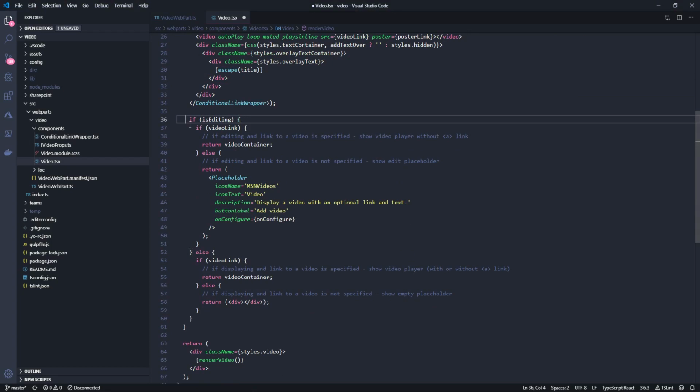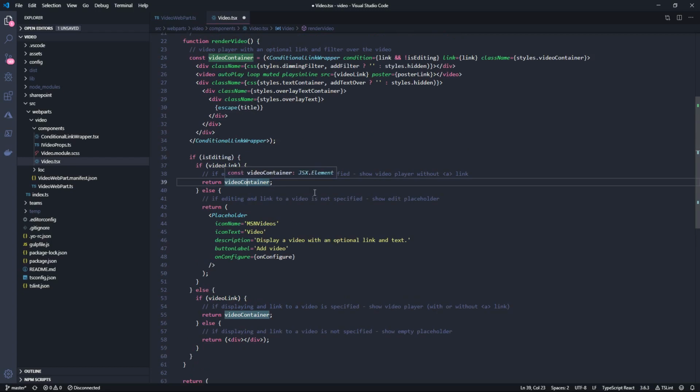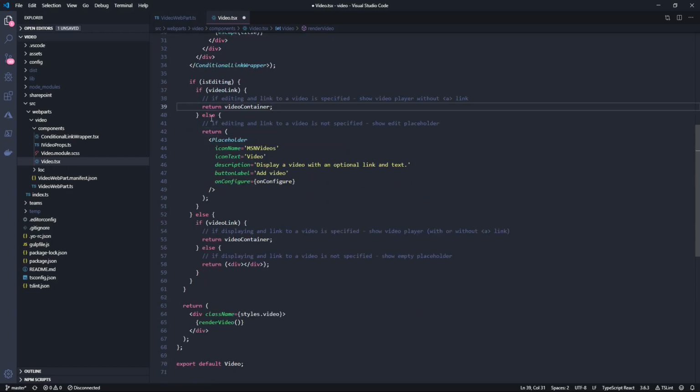There are a couple of if statements. Here we check whether we are currently editing, and if it's true, we check whether we've got the video link available. If we are editing and we do have a video link, we render a video container, and we'll get to that in a moment. For now, just think of it as the video player. Otherwise, if we don't have a video link, we return the placeholder.